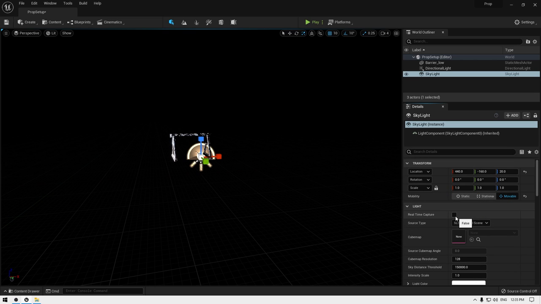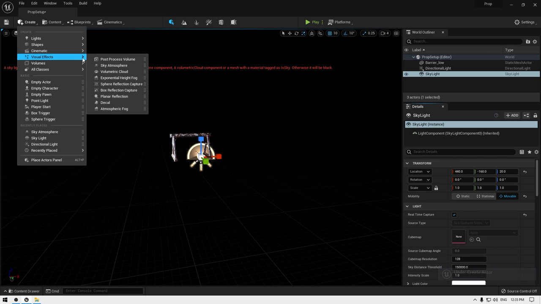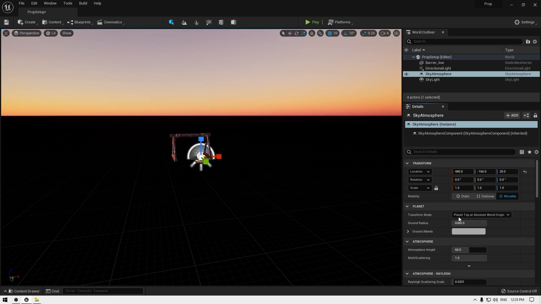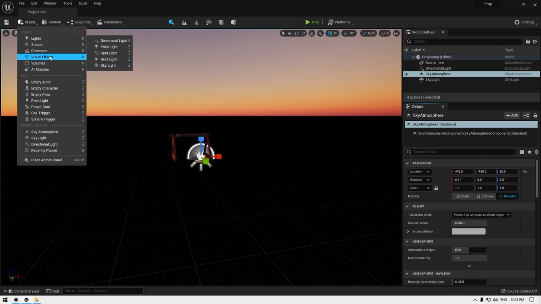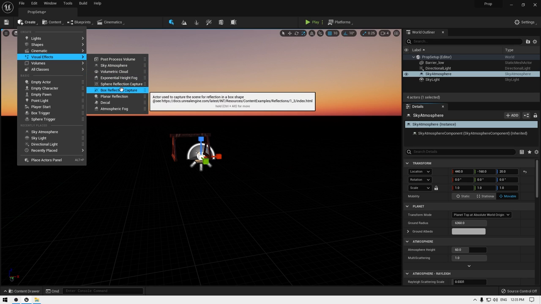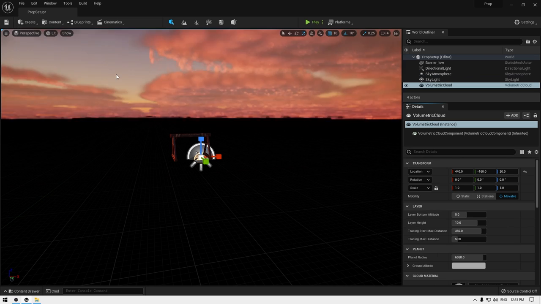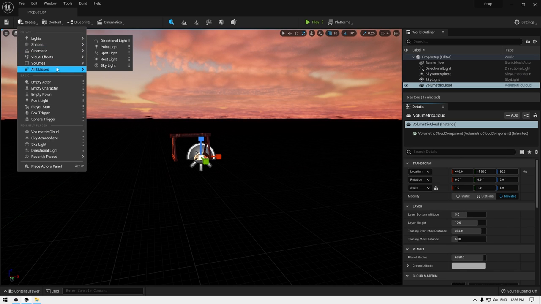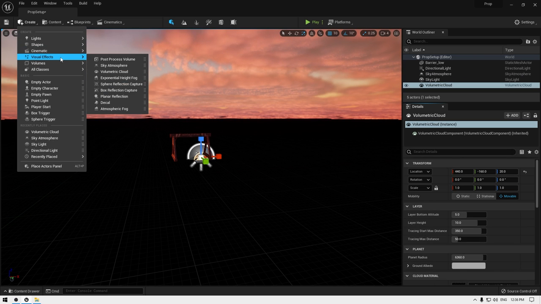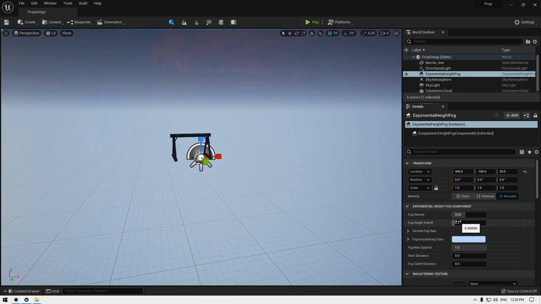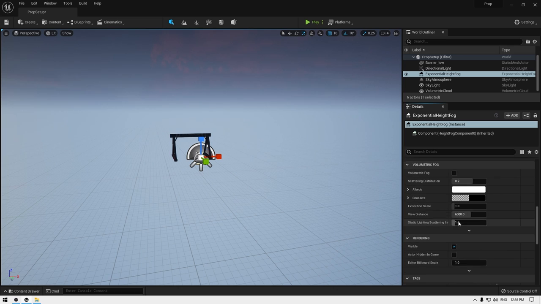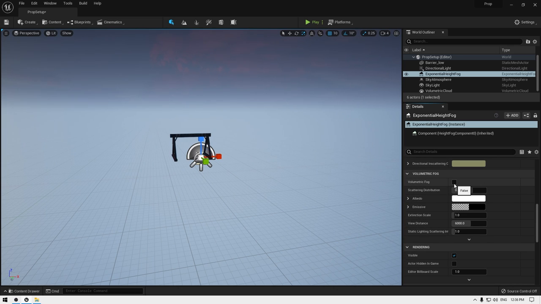on real-time capture. So let's go to your visual effects and select this sky atmosphere, and again go to your visual effects, and this time let's add some clouds. So select this volumetric cloud, and now we need to add some fog. So I'm going to go back to visual effects and add some exponential height fog, turn on volumetric fog.